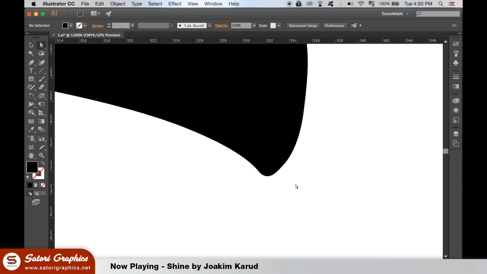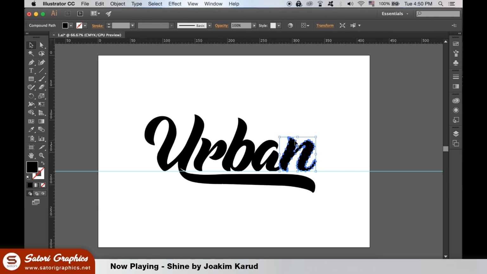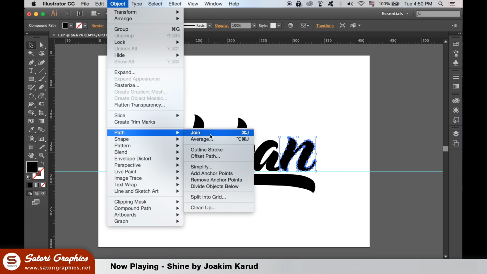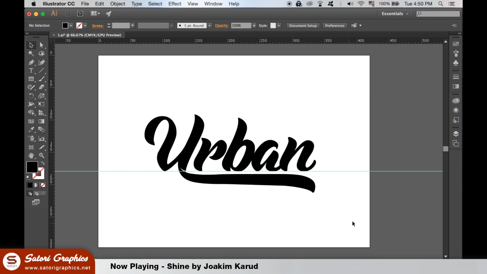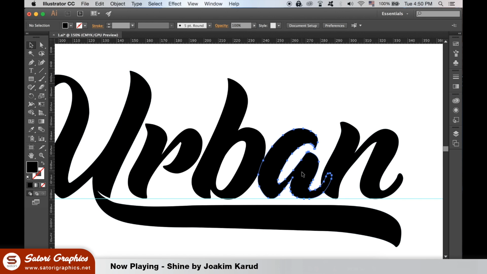A really good tip I have for you is to go up to Object, Path and Simplify. Select Preview and then adjust the amount of simplification you want to add here. This will limit the amount of anchor points on your path, allowing you to adjust the style of the vector lettering easily. As you can see on the A here, there are many more anchor points than compared to the N.